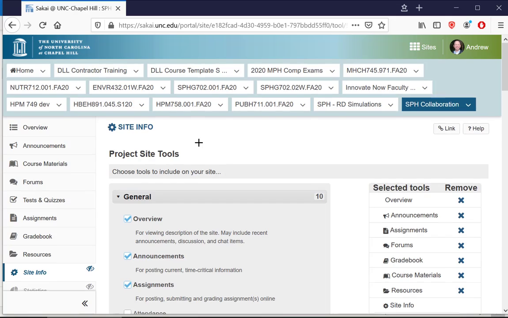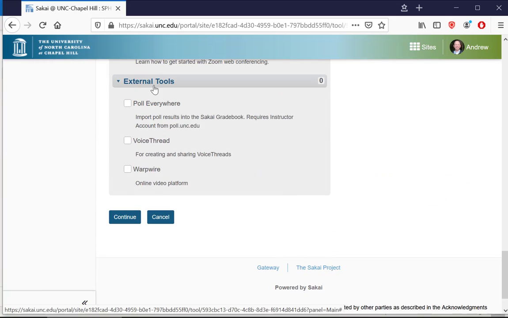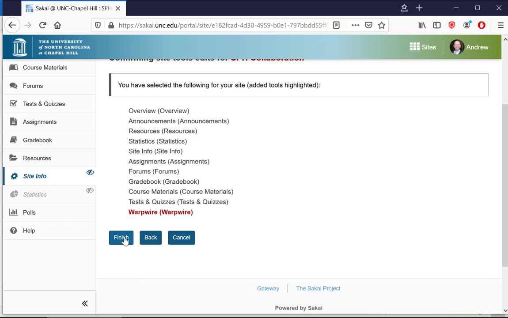Now Warpwire is going to be at the very bottom, so I'm going to scroll all the way down, and it's listed here under External Tools because technically it's a third-party tool, but it integrates into Sakai, so you don't really need to worry about that at all. So I'm going to check Warpwire, click Continue, and now I'm going to click Finish.